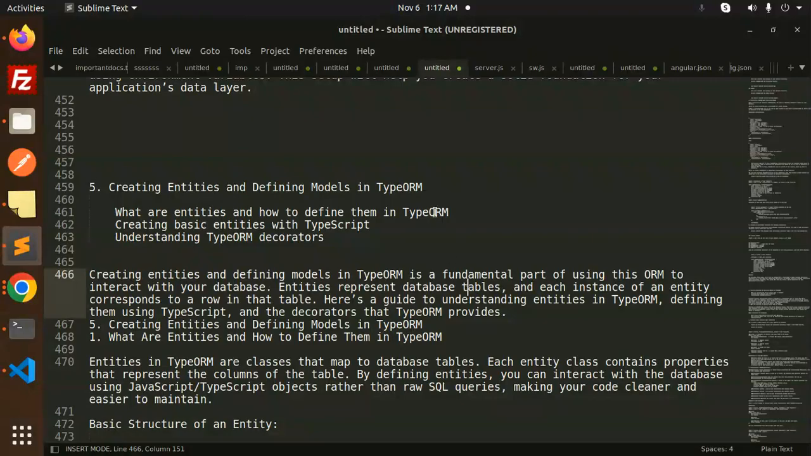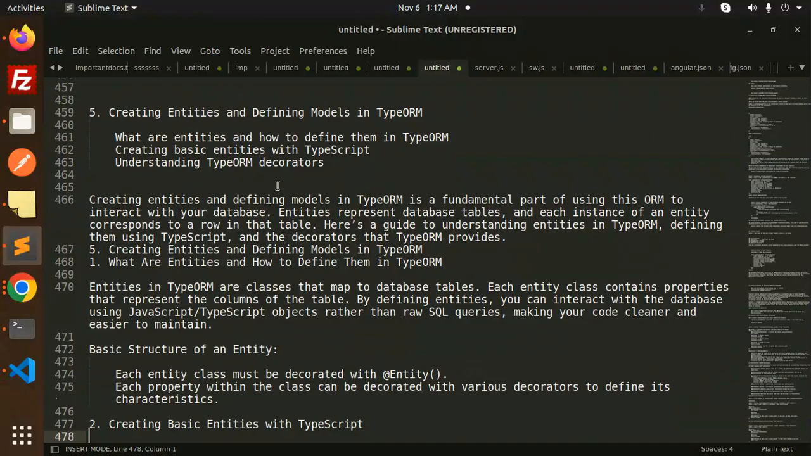Let's get started. So what are the entities and how to define them in TypeORM? We are going to create a basic entity with TypeScript, understanding the TypeORM decorators. Creating entities and defining the models in TypeORM is a very fundamental part of using this ORM to interact with your database. Entities, what do they represent? Database tables, in short.